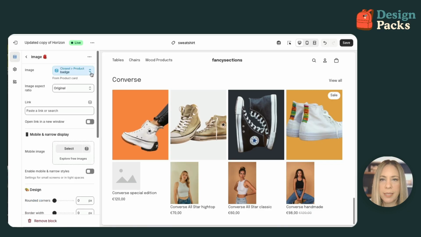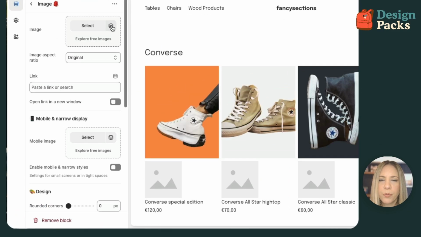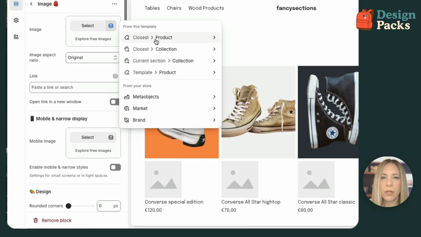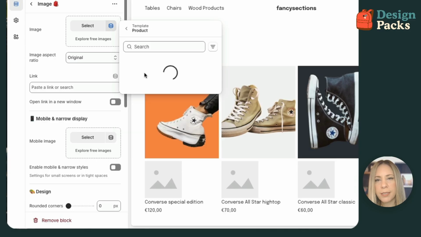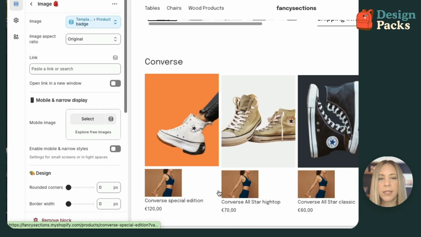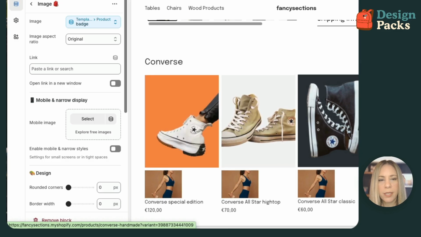Just to give some context. So you can see we're at badge product closest. If we remove this and connect here, you can see it defaults to the closest product, which makes sense in this instance, but oftentimes it defaults and gets confusing. So if you just click here and go back, now you see closest product, closest collection, current section collection, and template product. So if we go to template product and click the badge here, you can now see that we're getting just the same image on everything, which is the performance tank badge.